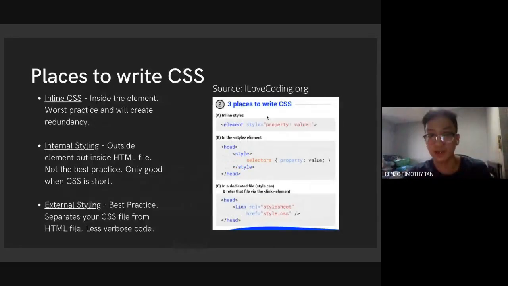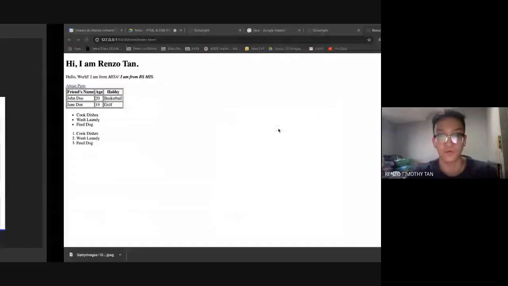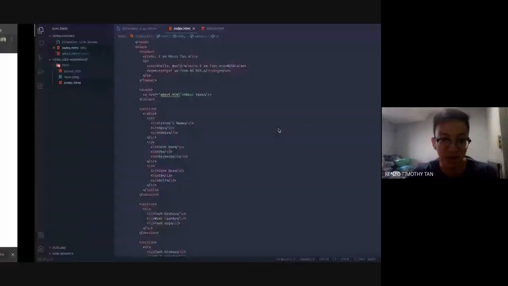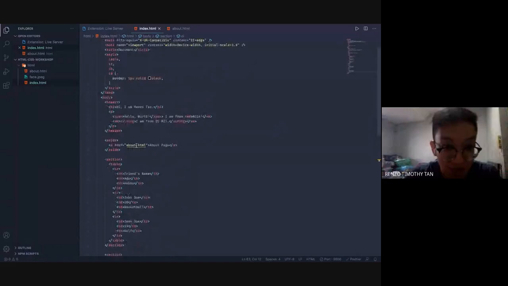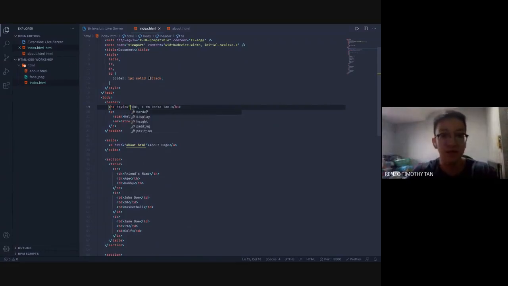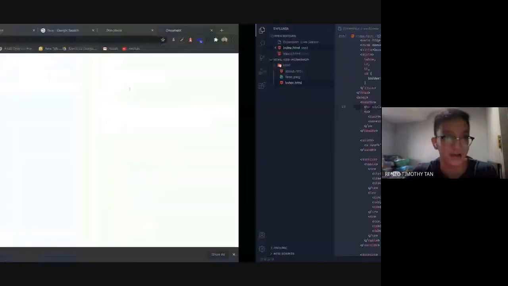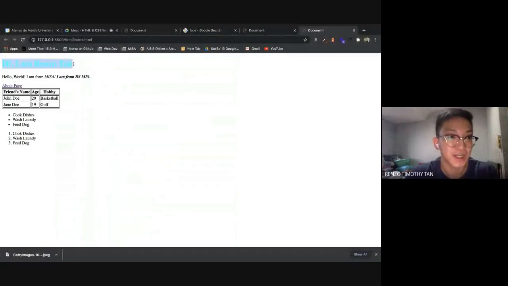So there are three places to write our CSS. The first one being inline styles. Inline styles is basically putting it inside the element. So if I go here in my beautiful website about myself, if I go to "Hi, I am Renzo Tan", inside the H1, I put style. Let's say we want to put a color of, let's pick a color here, aqua. It's going to change the color of the text to aqua.